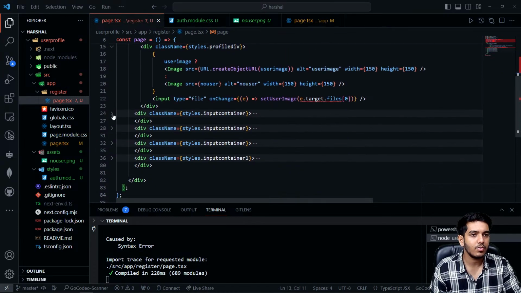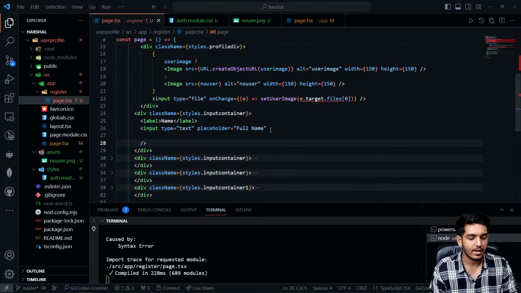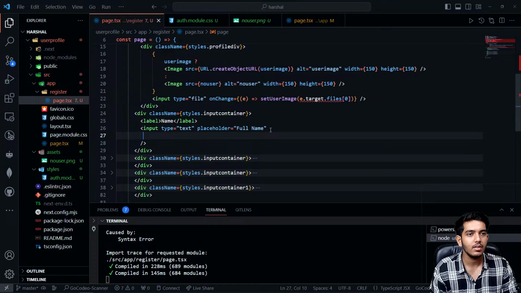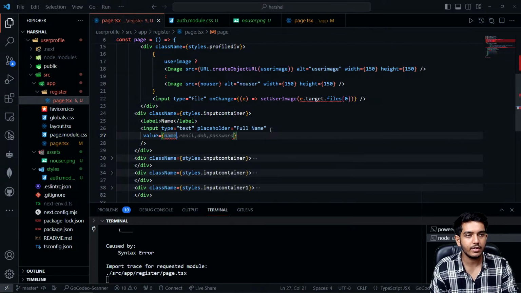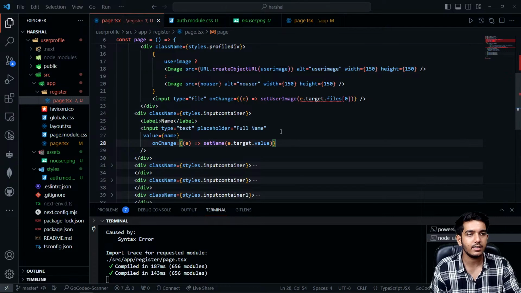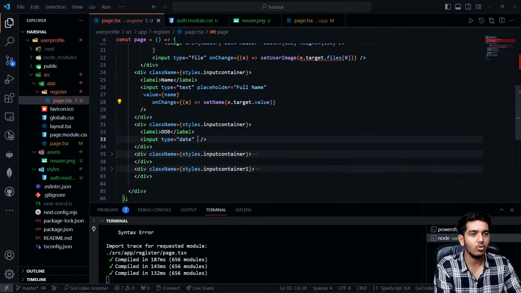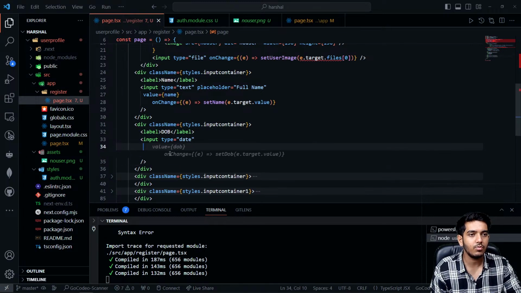Now, guys, after that, what we need to do is we are simply going to go here in the full name field. I'm just gonna say that it would be taking value from the name hook, which we created just now, right? And then as soon as I start typing inside this, I'm just gonna say set name as e.target.value. That's it. So that's what we're gonna do for DOB also.